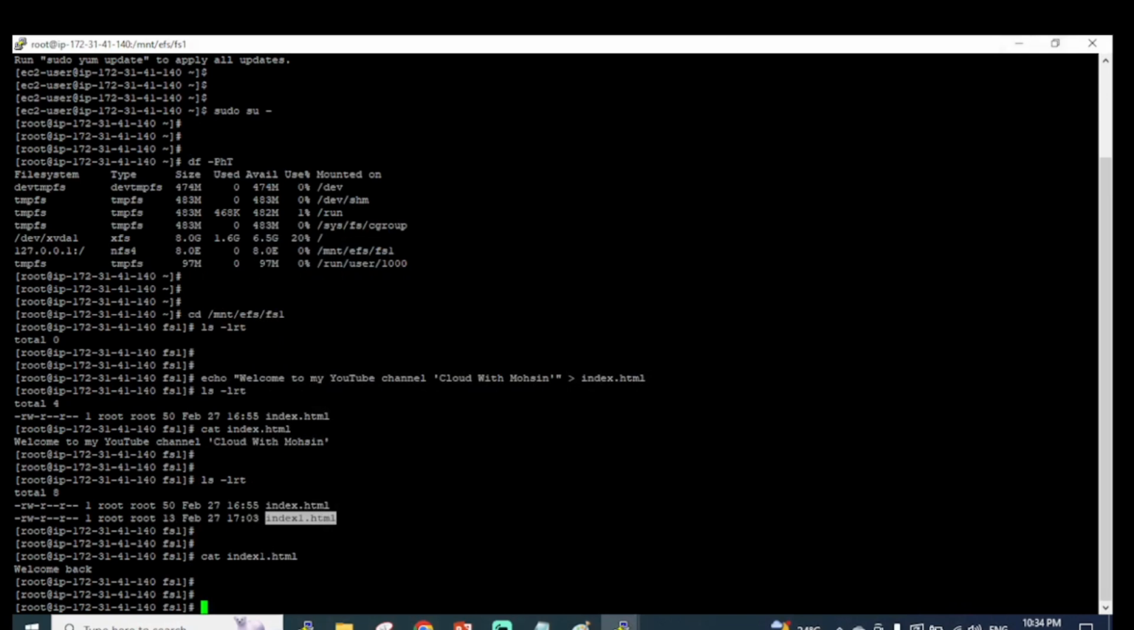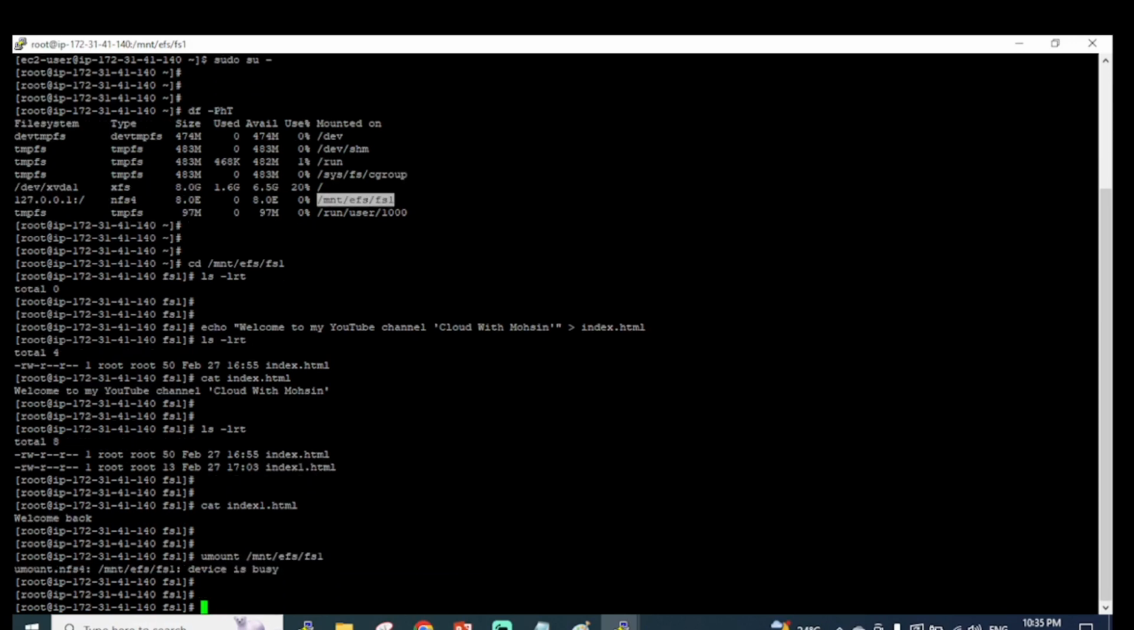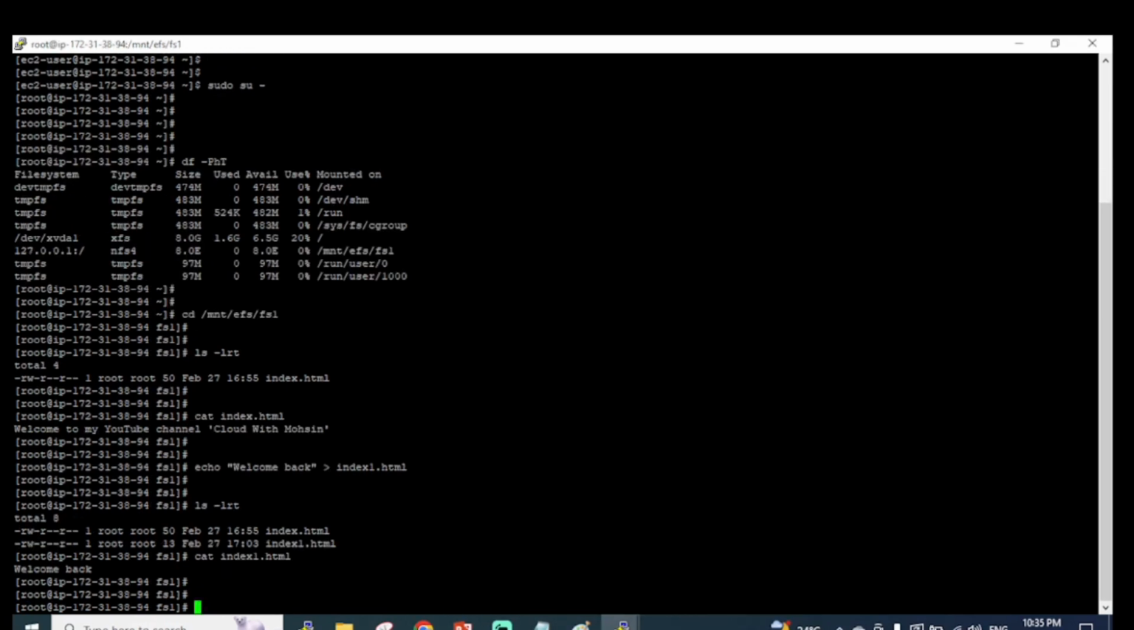Now once this is done, we have to ensure that we clean up the resources. For that, we have to unmount this EFS from each EC2 instance. Otherwise, if we directly try to delete this EFS, that is Elastic File System, we will get an error that these are in use. So it is mount, and you can see it's giving me the error that the device is busy. The same will be applicable here.